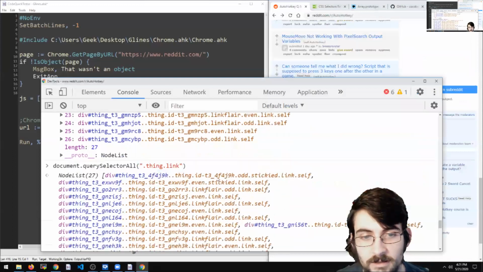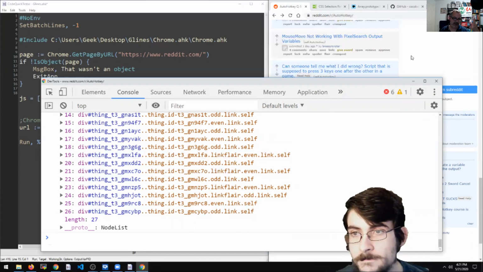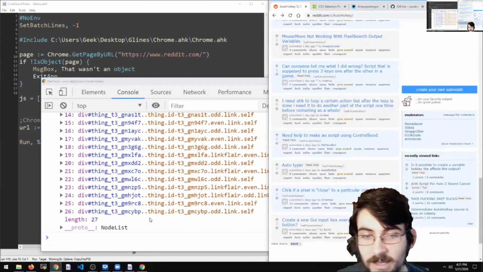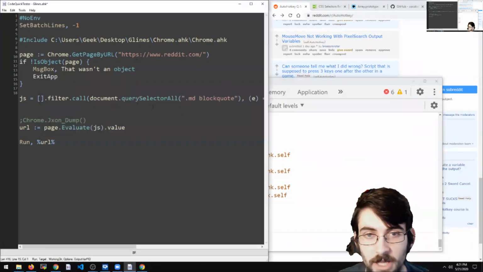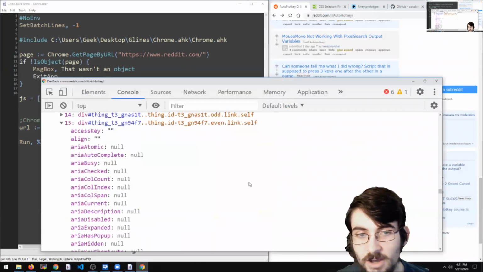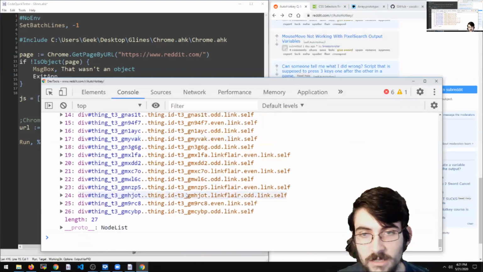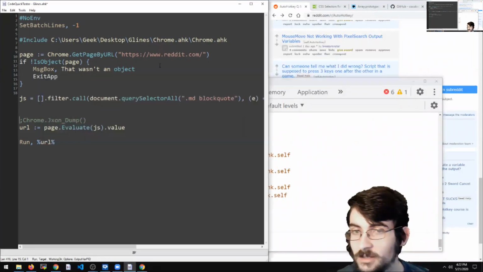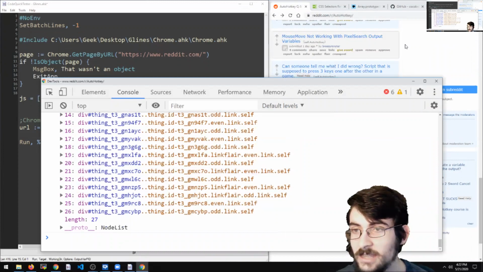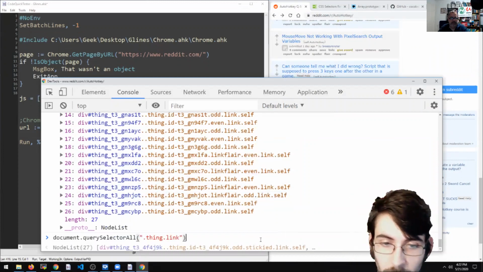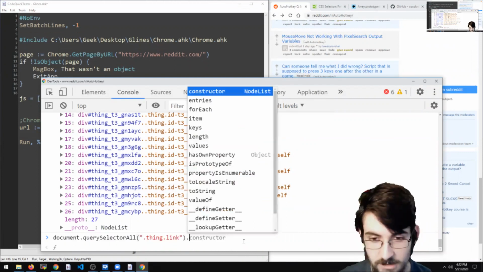Let's see here. So you have those. Do you want to go ahead and get the URL or the title or something? Yeah. One of the big deals with Chrome.ahk is that it's hard to go from a list of elements to a list of data in your AutoHotkey code. So as I was saying earlier, you want to do all that processing in the JavaScript side of it.